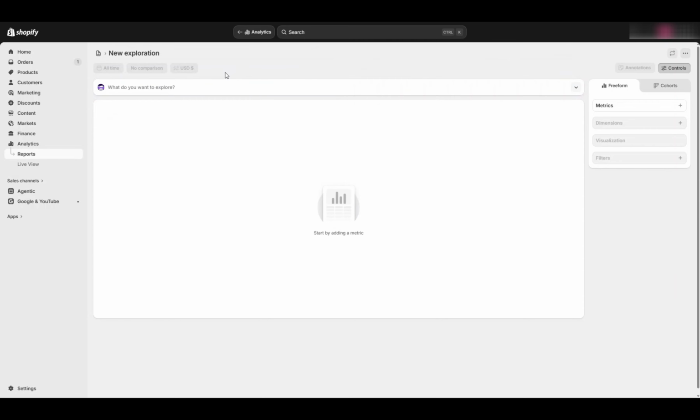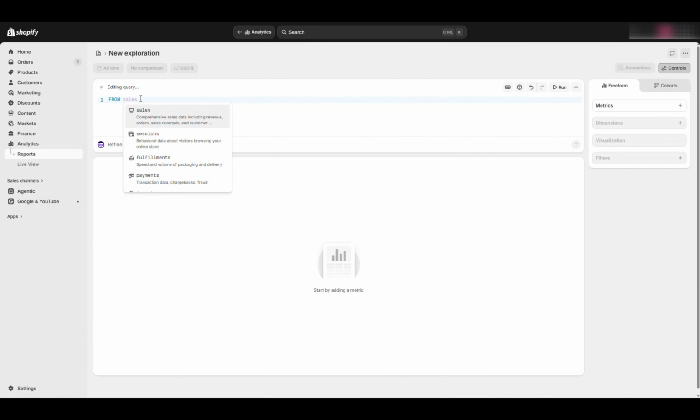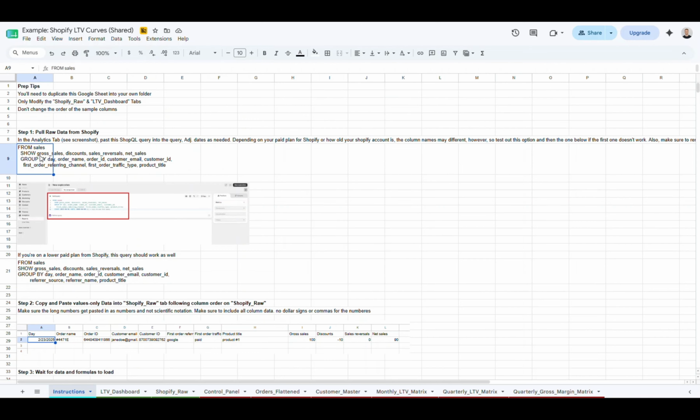Now, what we're going to do is not click in this box right here because this is an AI agent. We're going to click this arrow, which is going to open up a query, SQL query or ShopifyQL query. And then we're going to go back to our tab, and we're going to copy and paste this query.